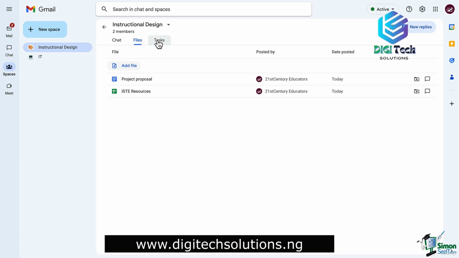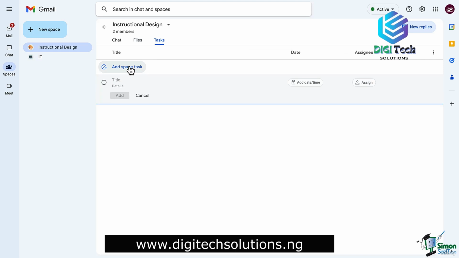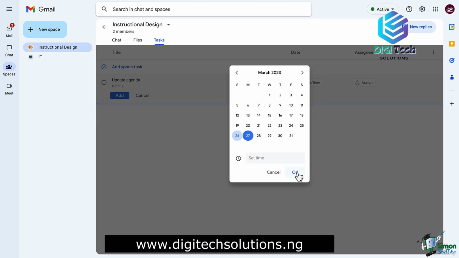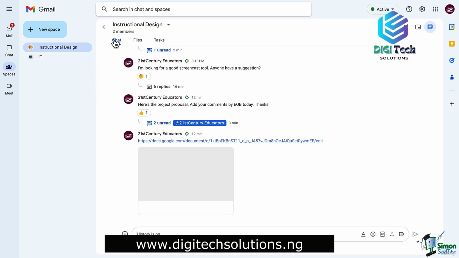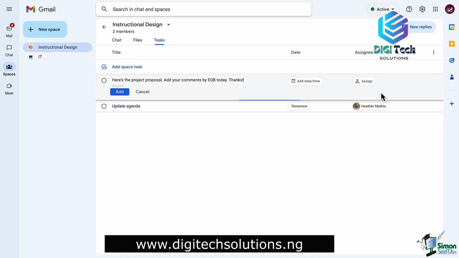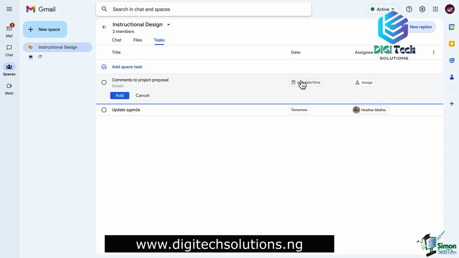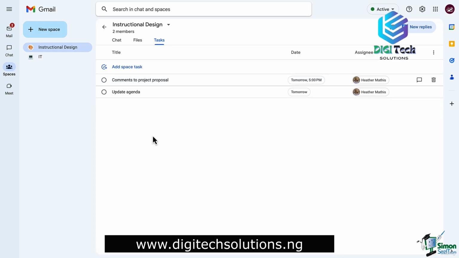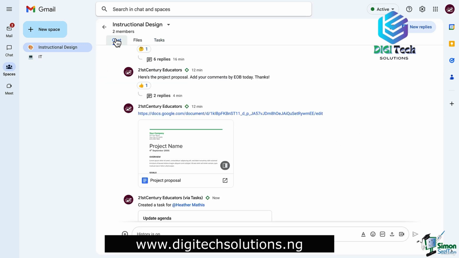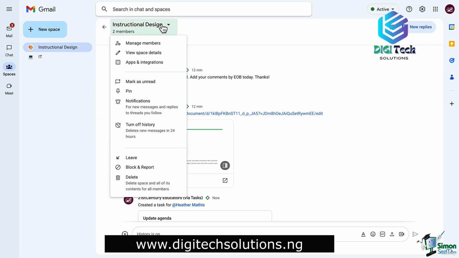You can also assign Google tasks to space members. Here's a pro tip for you. Assign a due date to that task. It will appear on that person's Google Calendar, which is a game changer. Just make sure to check off those tasks as you complete them to make the most productive use of the space. And of course, just like with Chat, you can add a variety of apps and integrations and the other settings that are listed here.